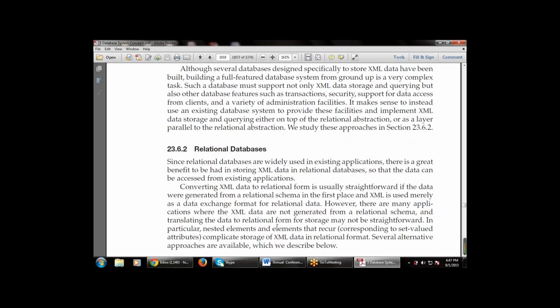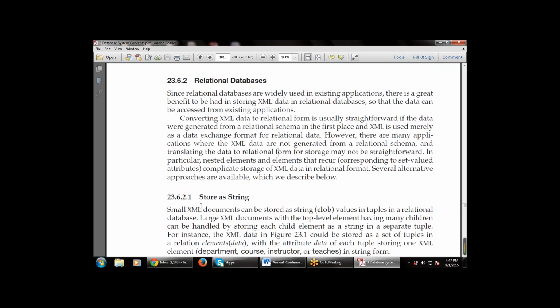Several alternative approaches are available, which we described earlier. The first approach is to store as a string. That is, an XML document can be stored as a string value in a tuple in the relational database. So we can store string values in tuples, that is, in a row in a relational database. The XML data can be stored as a string in a relational table that will be used to store the XML documents.